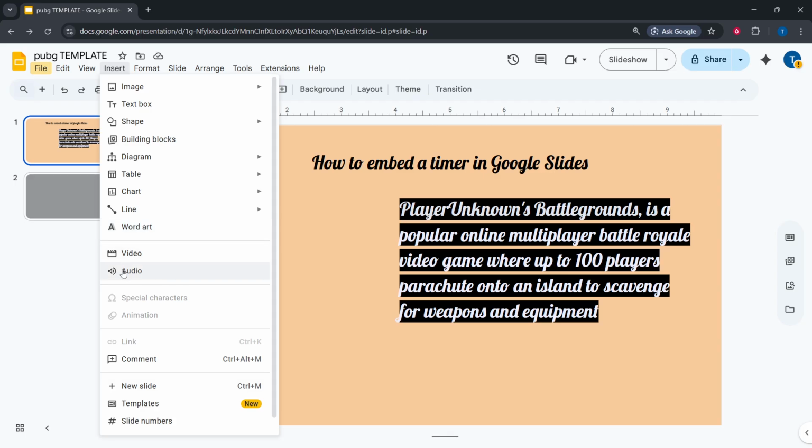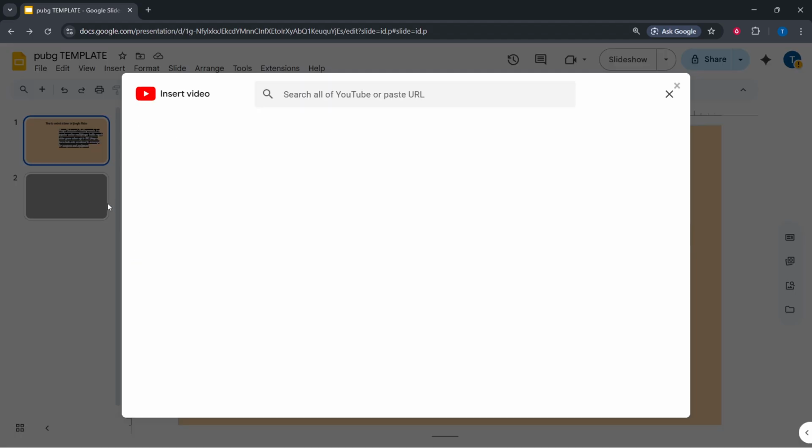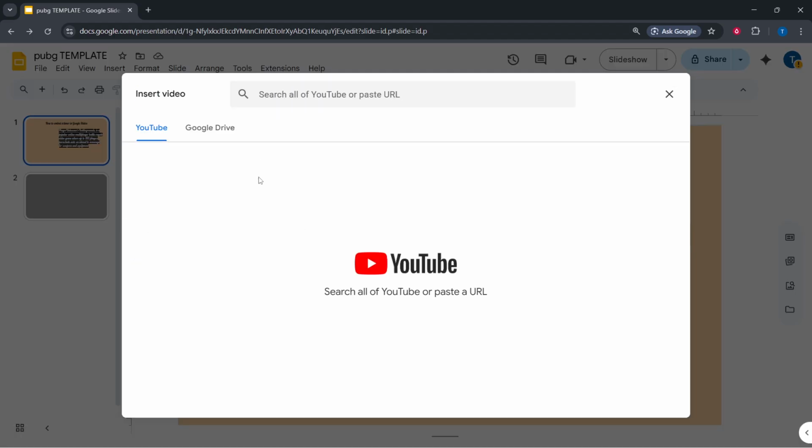In the menu at the top of your screen, you'll find the Insert tab. Click on that, and from the drop-down menu, select the Video option. This will open up a new window where you'll be able to find the YouTube video that will serve as your timer. At this point, you have a couple of options.